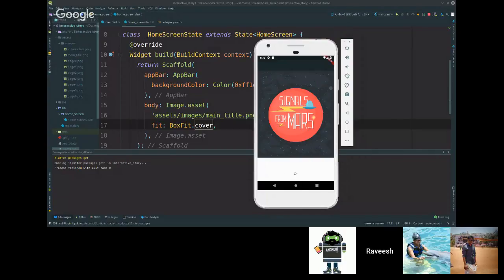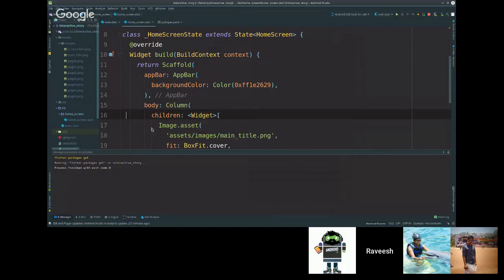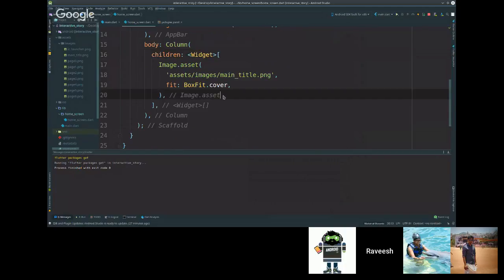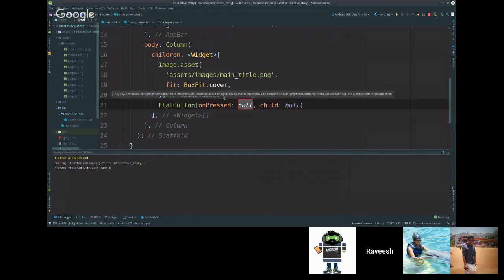What we can do is place a button over here, start your adventure, like we had in that, but not in the same way, as that looked ugly. So we can wrap it in a column, and then as a sibling to image we can have a button. I'm thinking flat button will be a better choice for this.